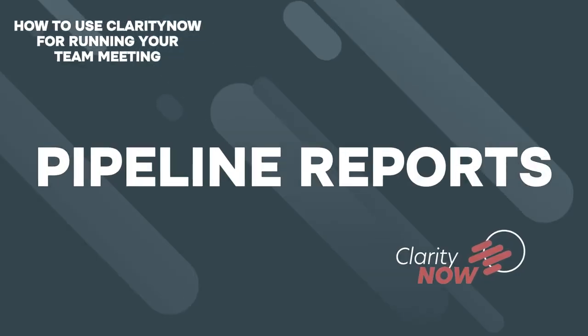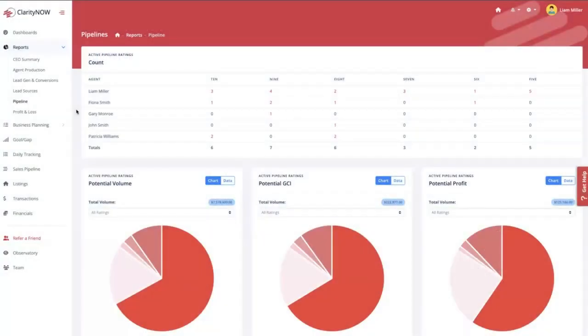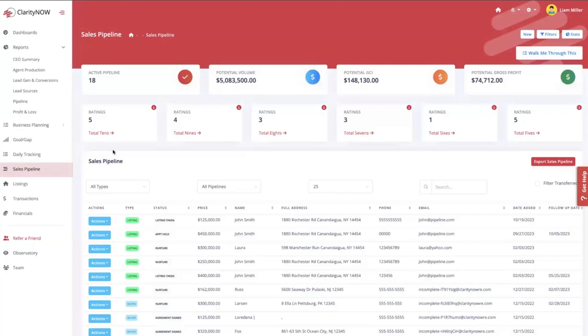So let's dive into the pipeline report. This is a summary of every agent's pipeline within Clarity Now. In this example, I'm looking at a team. I'm a rainmaker, and here are the agents on my team. Everybody has their own sales pipeline within their Clarity Now, and this is simply summarizing everyone's data. Note that this viewpoint is only for a rainmaker. The agents on your team who have their own individual accounts won't have this report. They'll just have their own sales pipeline report for their own business.